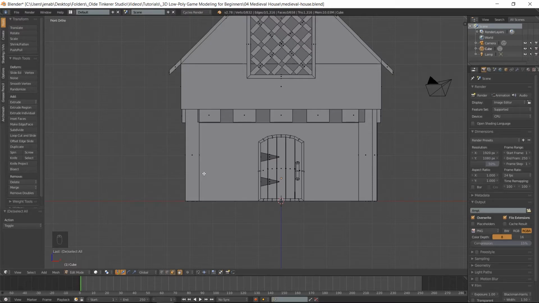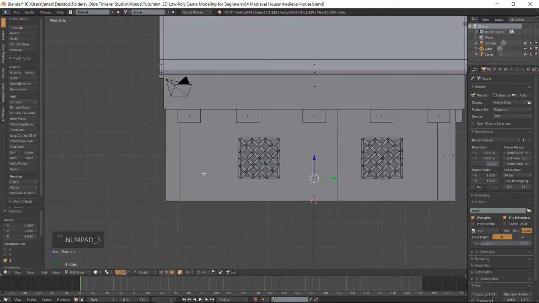Add a cube with Shift A and move it up one Blender unit, G, Z, 1. Go into the right side view, which is 3 on the numpad, and use the manipulator and move the cube along the Y axis so it's visible in front of the house. Scale the cube along the Y axis, S, Y 0.1.